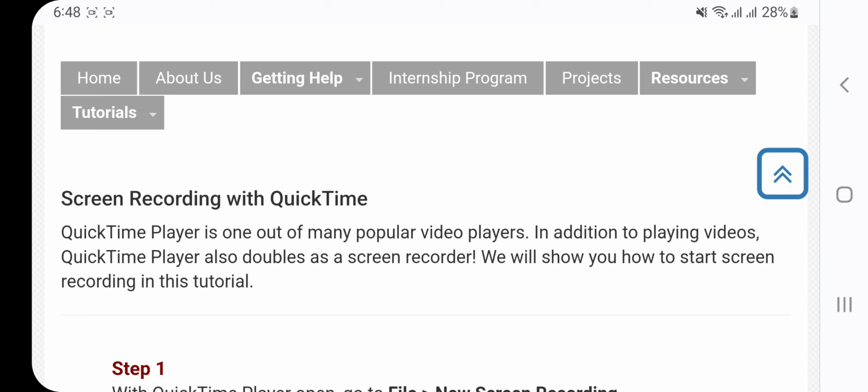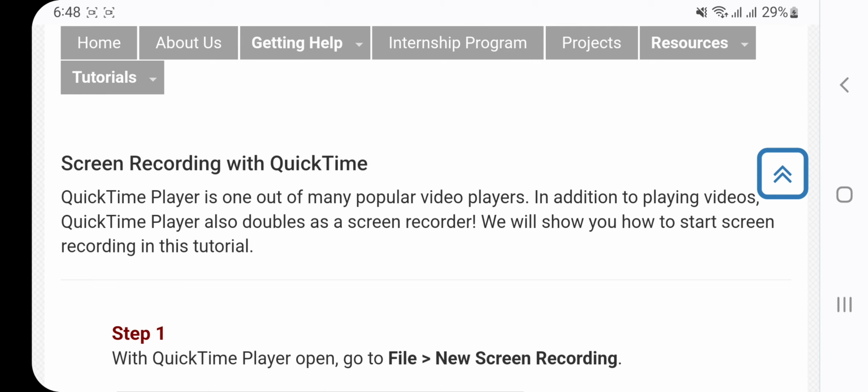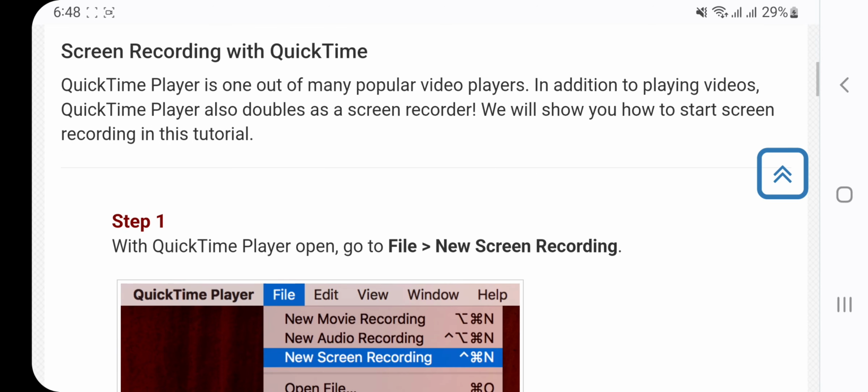is one of the most popular video players across the platforms on MacBook. In addition to playing videos, it can also double as a screen recorder. Not only does it provide video playing options, but it can also work as a screen recorder. We'll show you how to start screen recording in this tutorial.